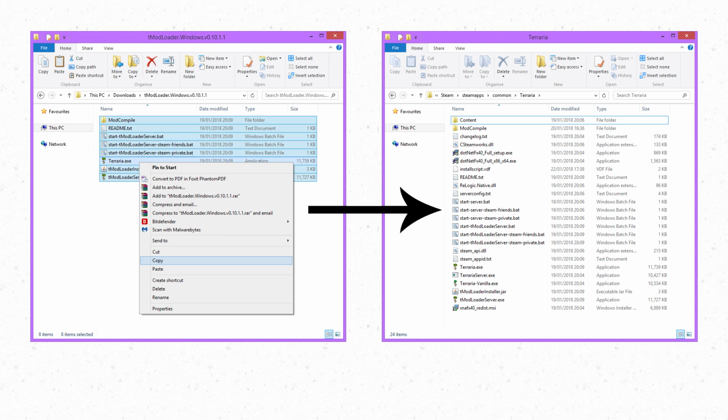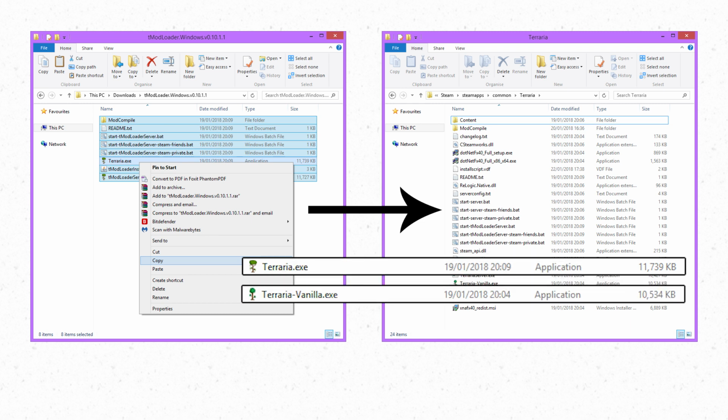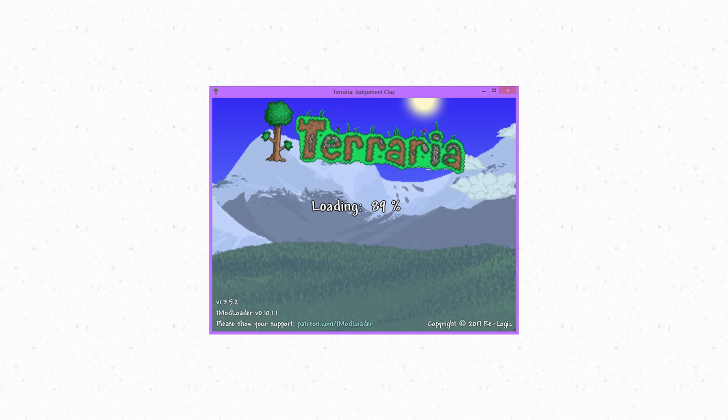If everything worked out, your terraria.exe will have the jungle tree as the icon, and it will be around 11,000 kilobytes. If your terraria.exe is still the normal tree and is around 10,000 kilobytes, then you have done something wrong. If you are asked to replace any files, make sure to choose yes. Once you have done that, open your terraria.exe. You may have to do this inside of Steam, and once it loads, in the lower left corner it should say the version of tModLoader you are using. If it doesn't, then please follow the previous steps again.